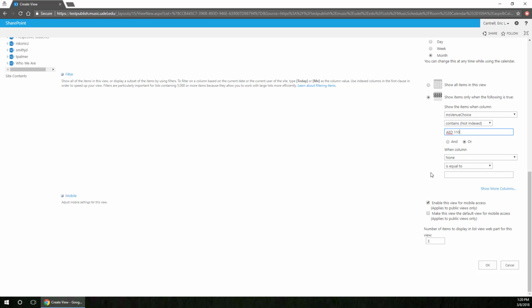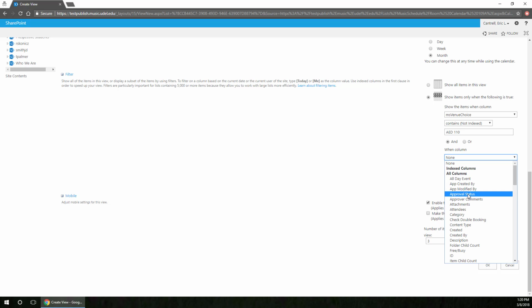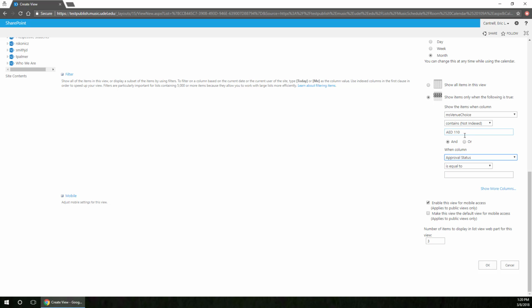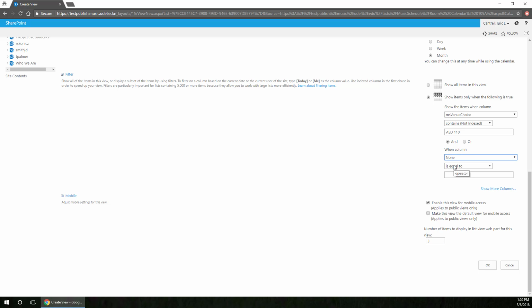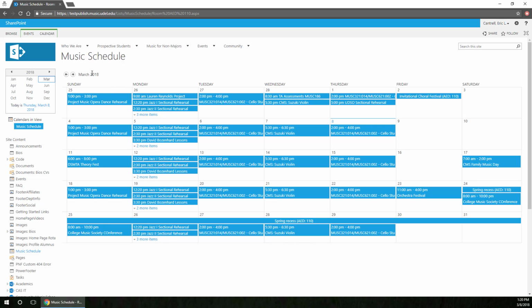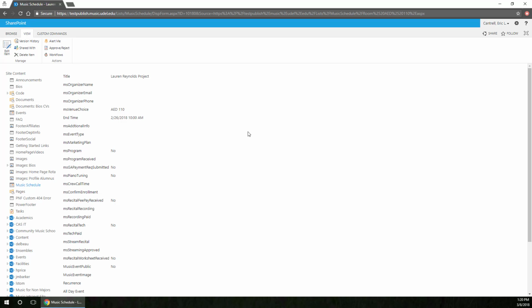You can add additional requirements here. So if you wanted to say this and the item is approved, you would change this to and then you would say approval status is equal to approved. But we don't want to do that. We want to show all things whether they're approved or not. So we have no additional conditions. Don't worry about the mobile section. You will hit OK, and you could say boom. Now we're seeing the AED 110 stuff.